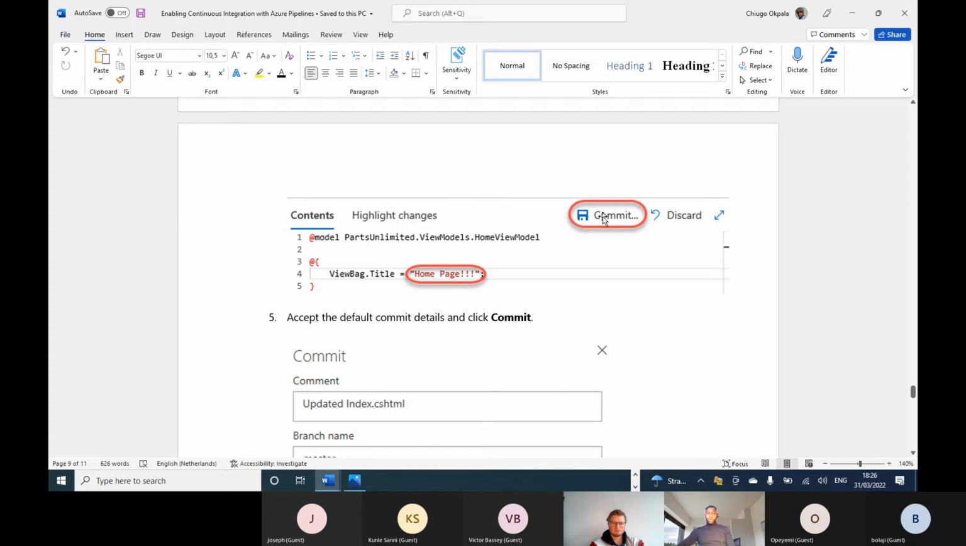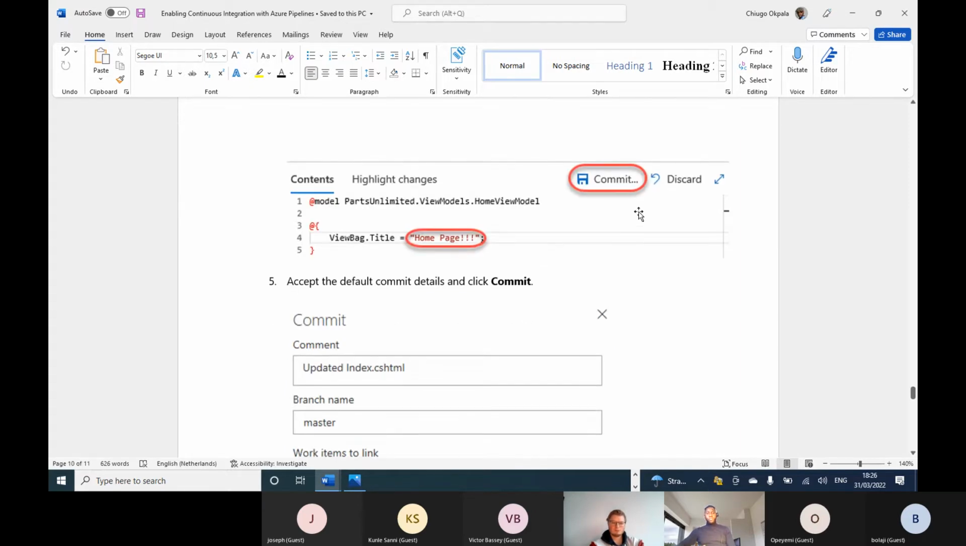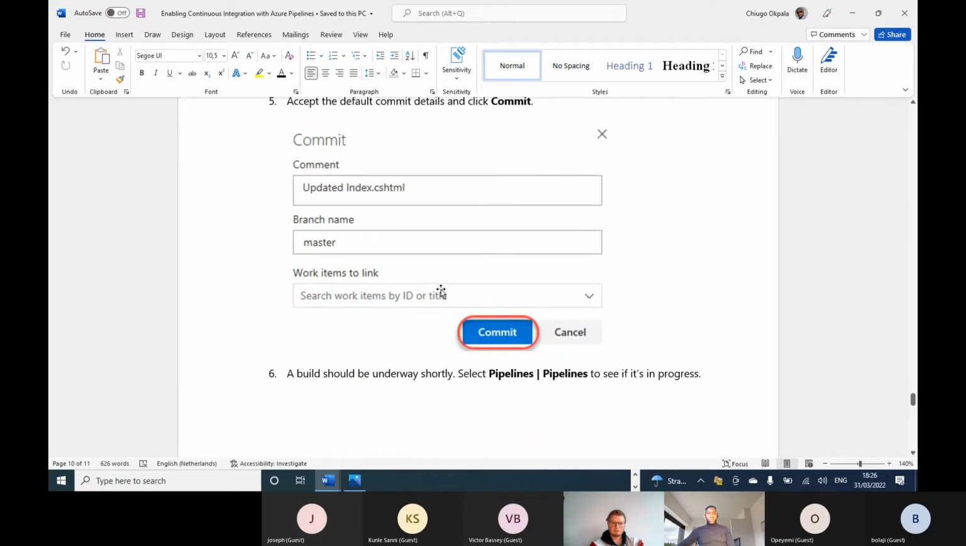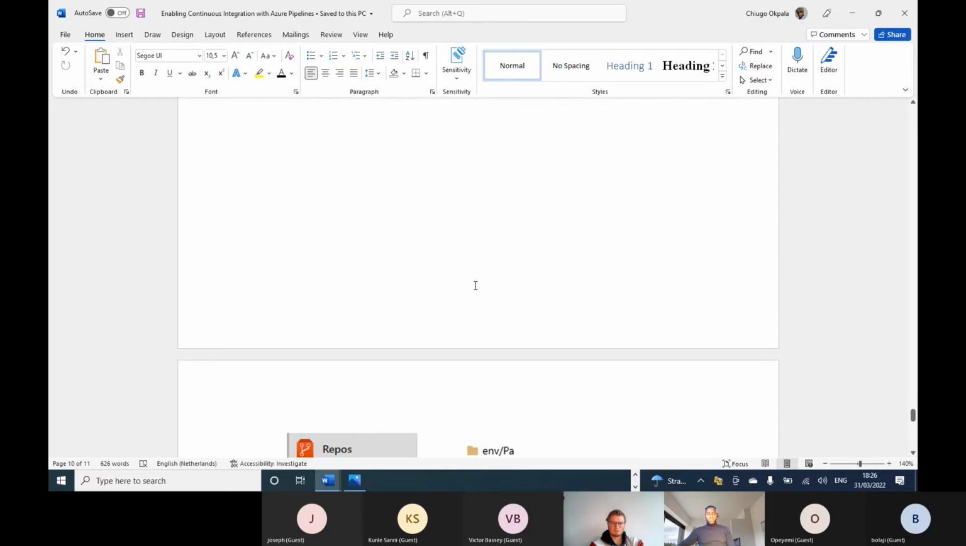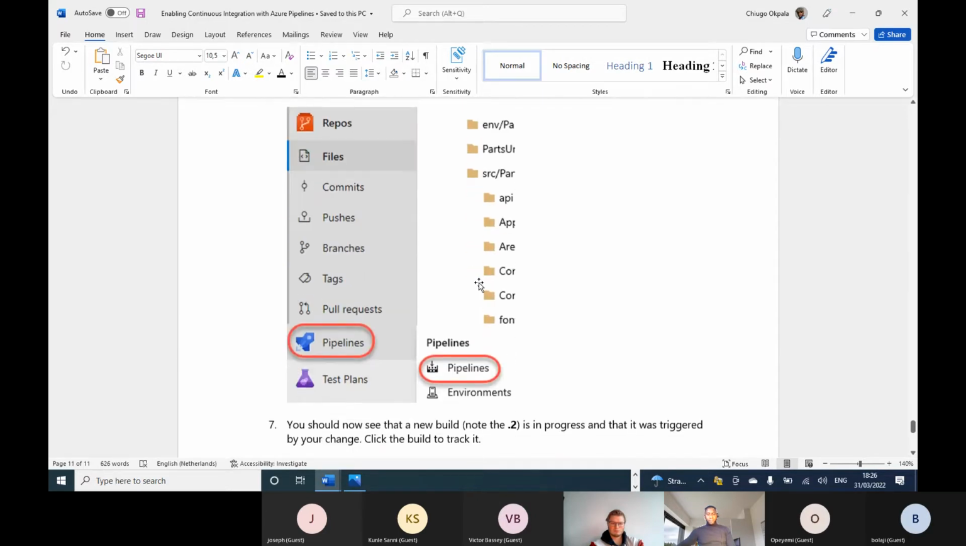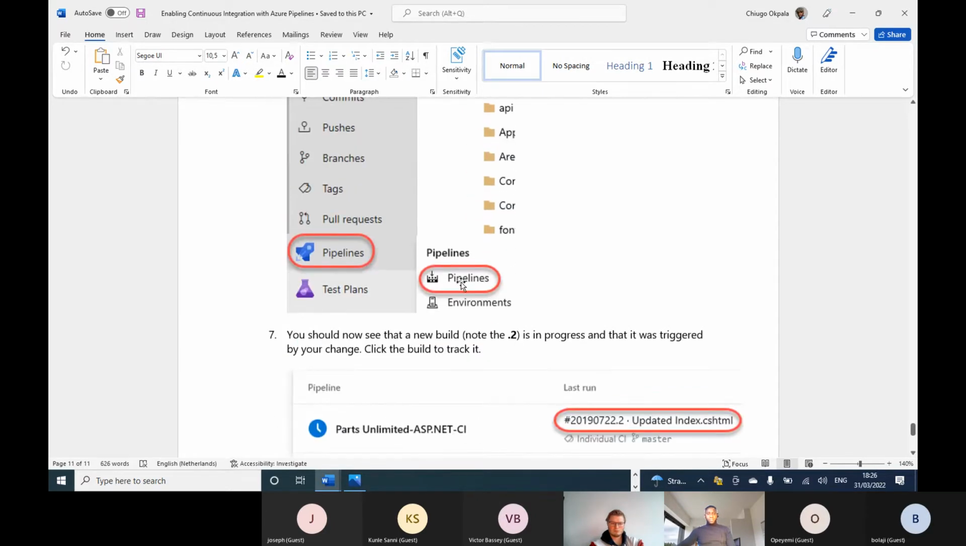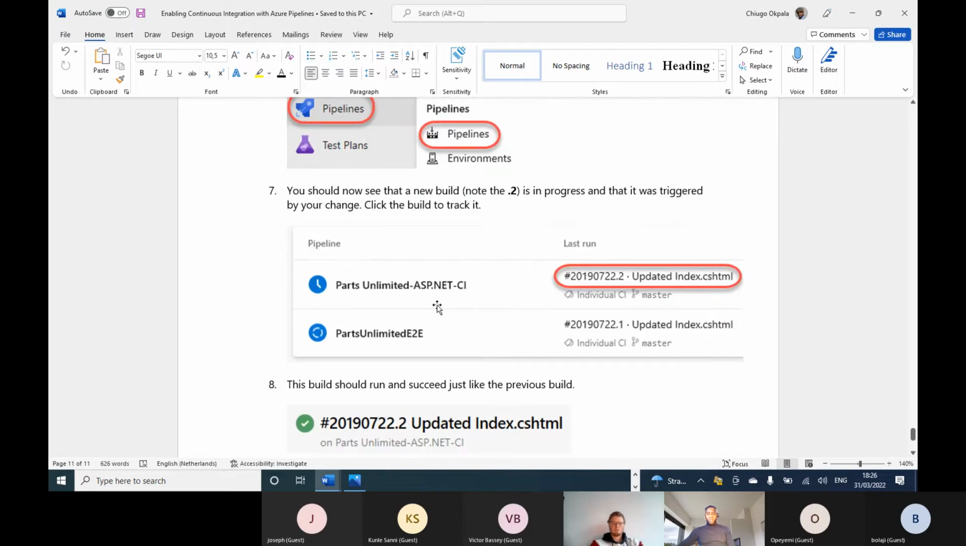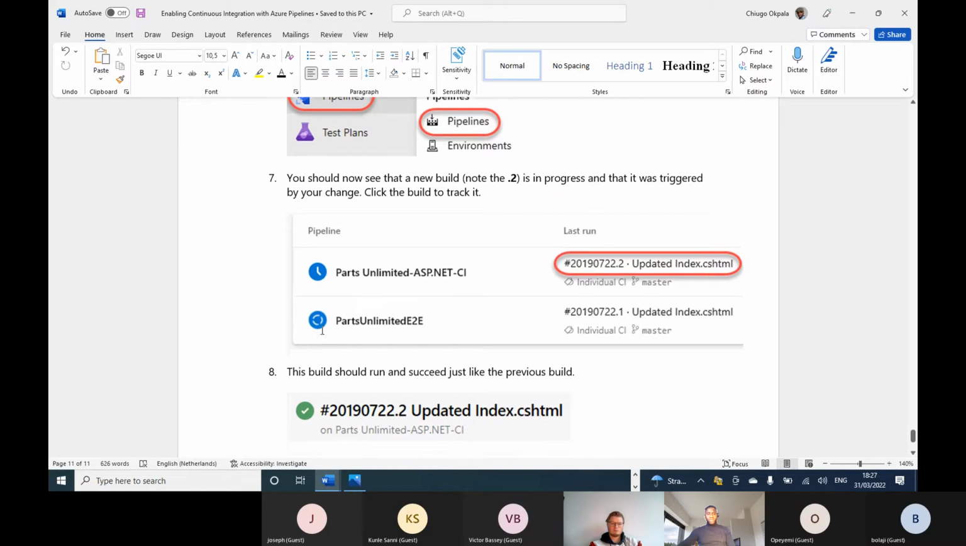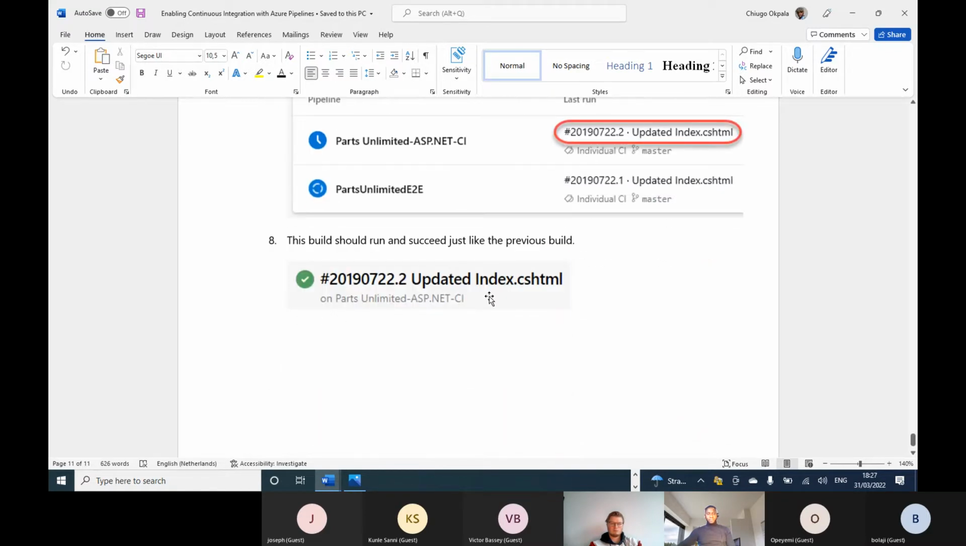After doing that, we click on commit. Then we have to accept the commit details and click commit. When this is done, see what happens next. So we click on pipelines. You could see here that the new job has already started. This job was the one we already ran before. That's the next job being run. You could see it's running, and this is when it finished.